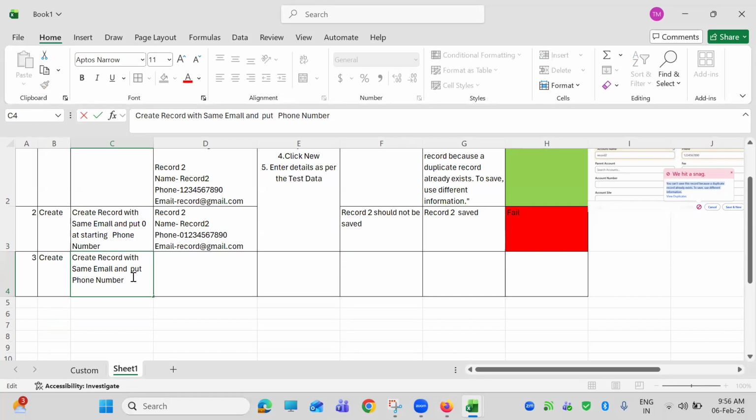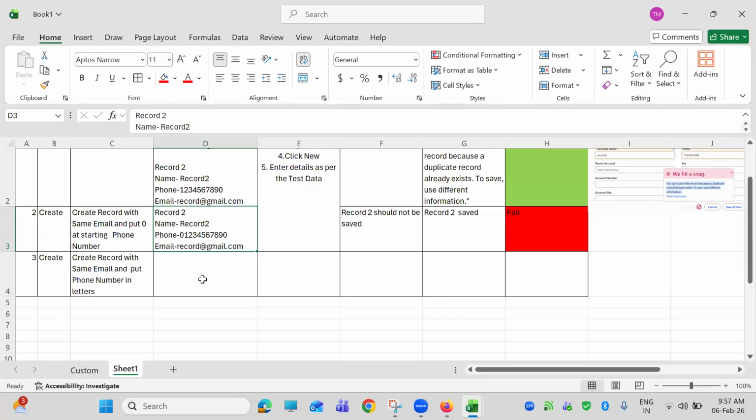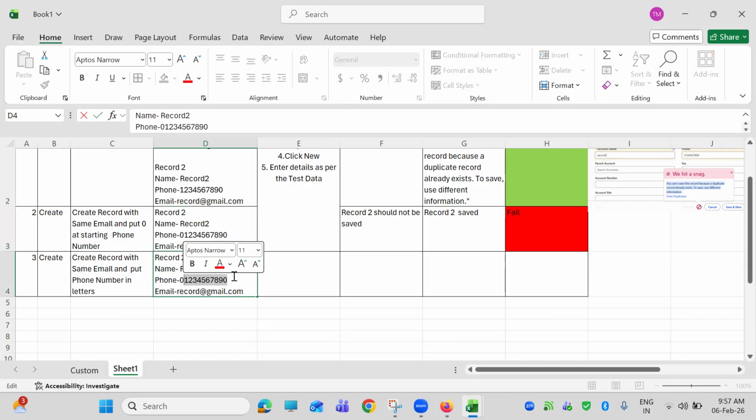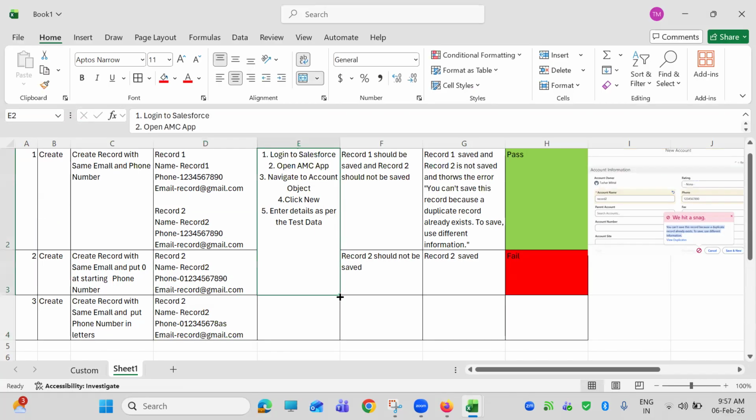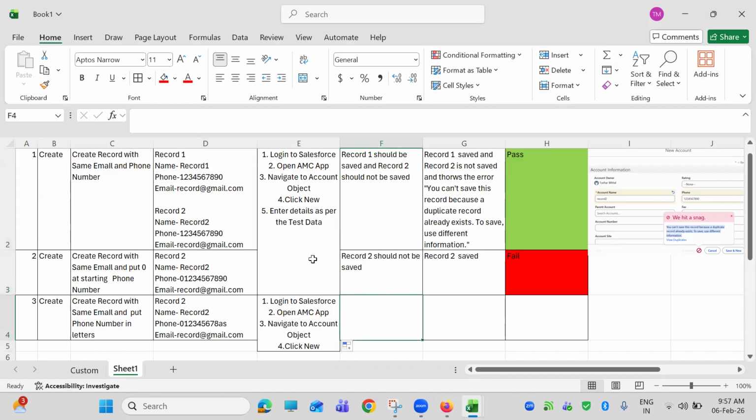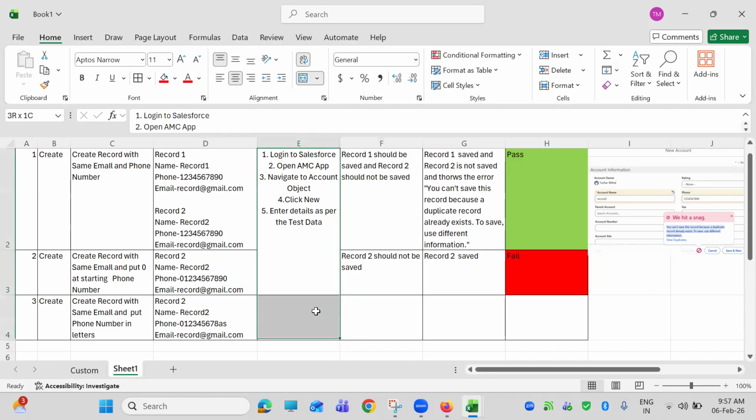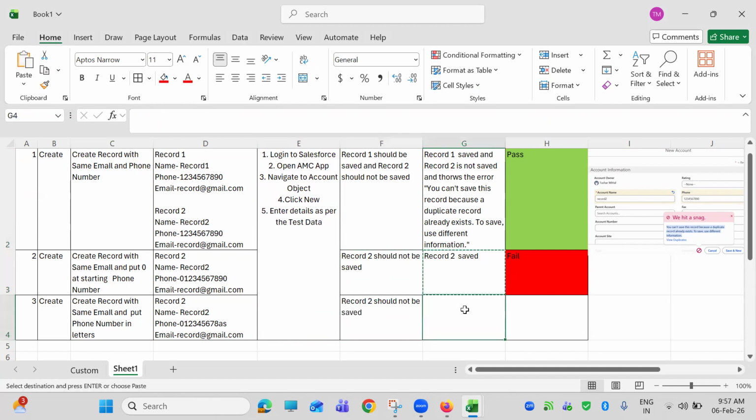So basically, we can create four test cases: one with the same email and a new phone, one with a different email and phone, one with the same email, and another with the same phone number. We'll discuss. Record two should not be saved. Record two will be saved.